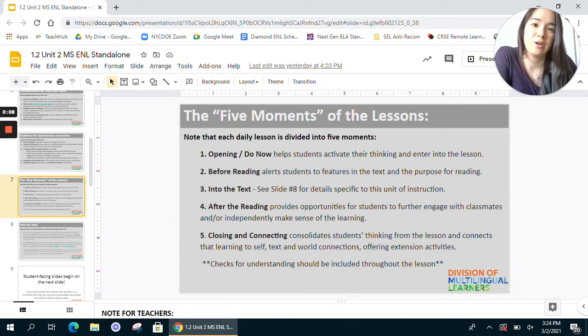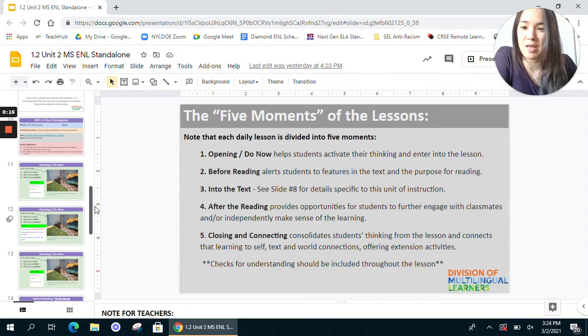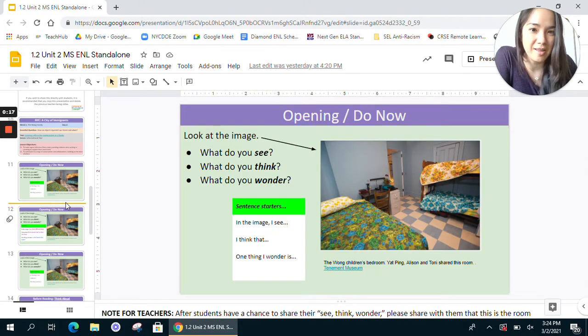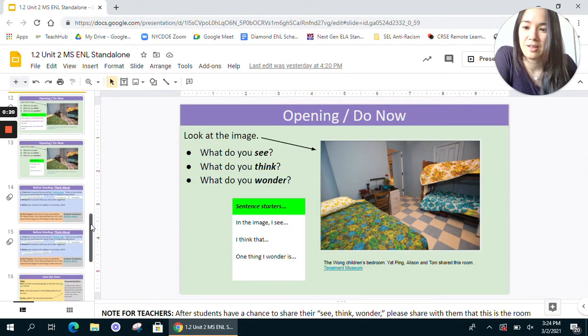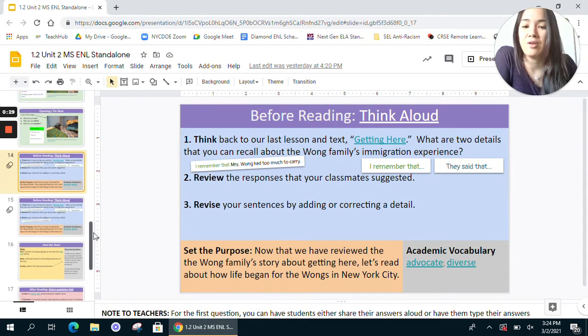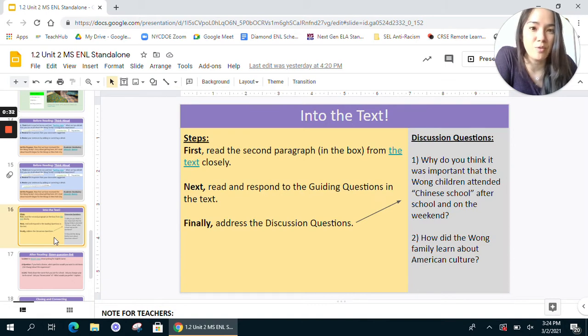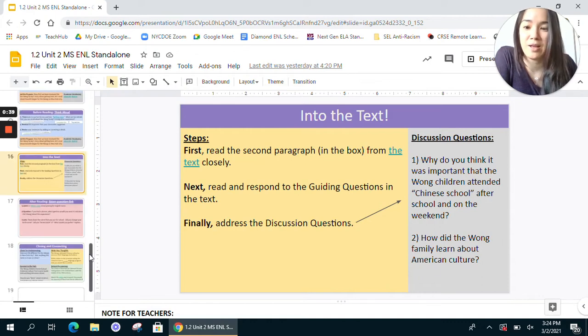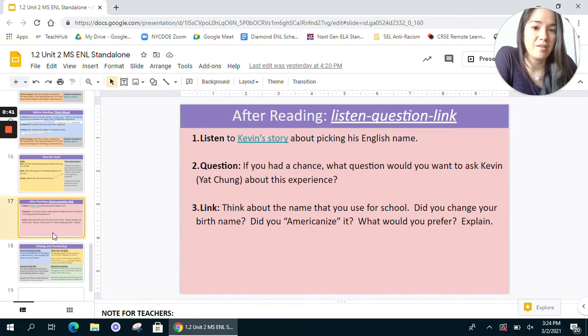Before we get started, we're going to talk about the 5 moments of today's lesson so we understand exactly what we're going to do today. So the first moment will be our do now, which is a see, think, and wonder activity. Then we have our before reading experience. We're going to think about what we read in the last session about the Wong family. Then we have another text about the Wongs. We're going to learn more about their experience by reading a second text, and we have some discussion questions with that as well. Then our after reading experience.